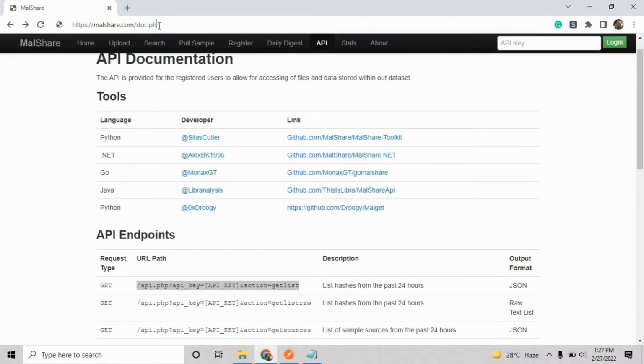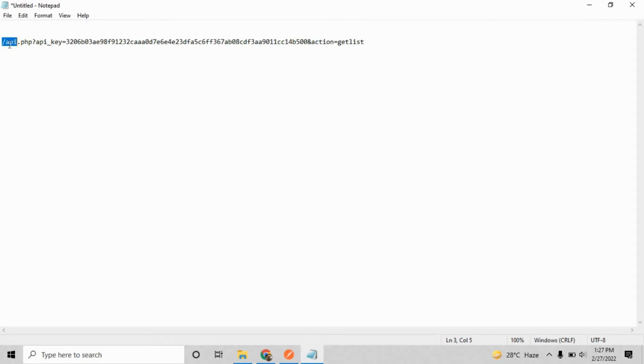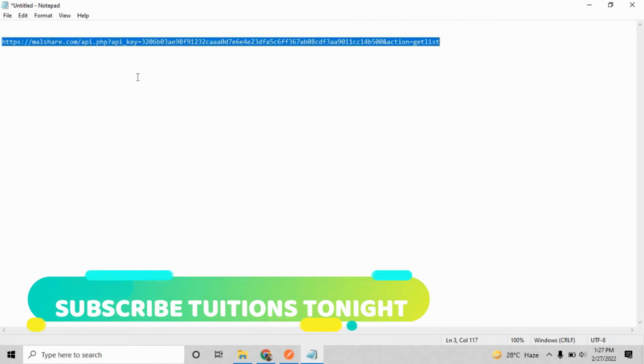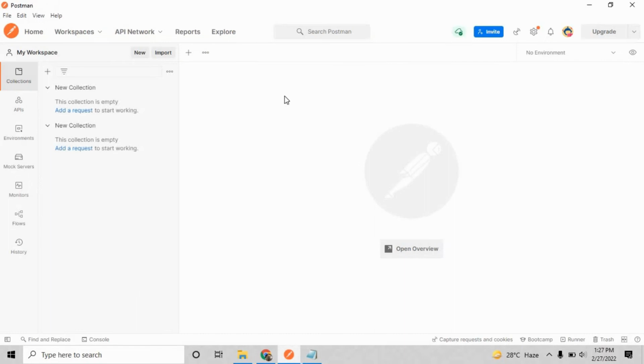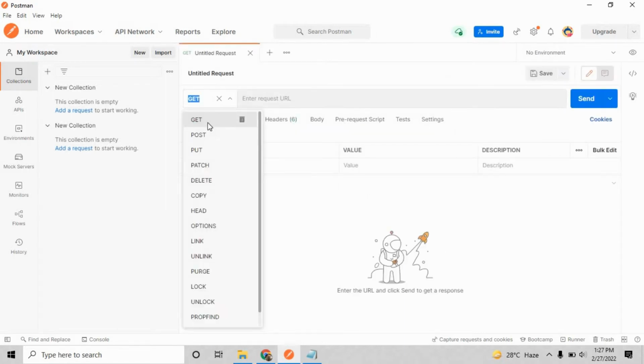Alright, so this is the link, but the link doesn't start from www.mailshare.com. You just have to do one thing. Copy the URL of the website, that is https://mailshare.com, and paste it before the API key like this. Then copy the whole URL from the notepad and go onto Postman.